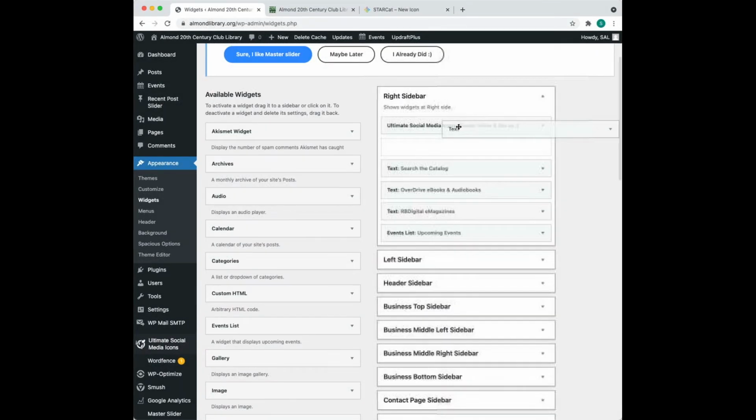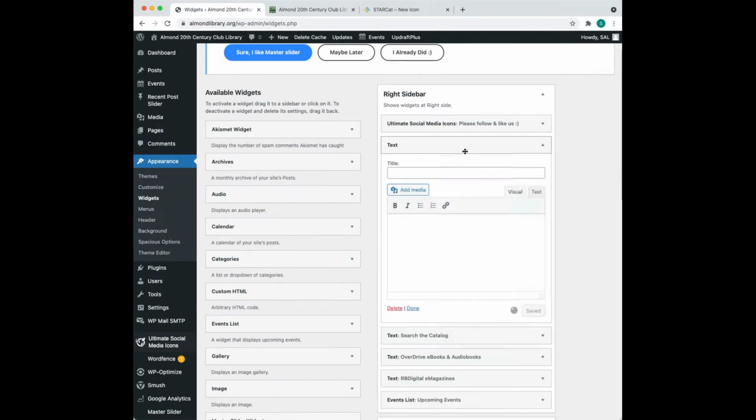And when we get up here, I probably want my hours to be just beneath my social media buttons. So I would say this is hours and location. And then here I would say Monday, 8 to 5, and go on and type in your content, hours and location, hit save, and then this widget will display on the home page in the right-hand side column.